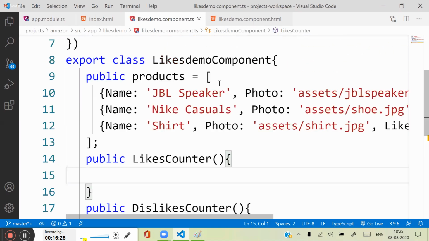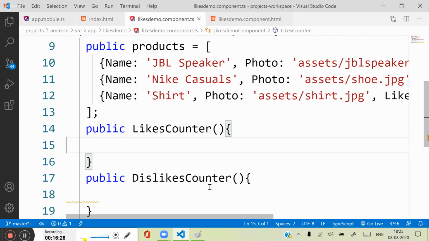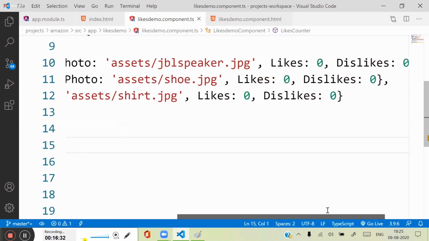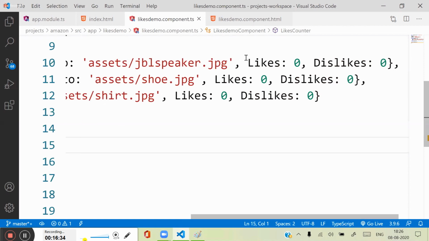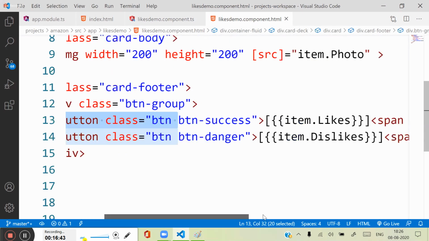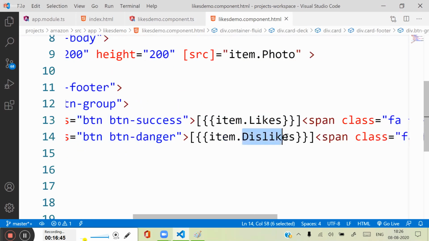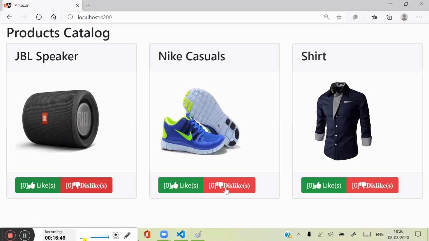And important, what should happen is, this is currently a property. There is a property called likes. This likes property is having 0, dislikes is having 0, and this likes and dislikes property we are using here to display the number of likes and dislikes. That is the reason by default they are 0. 0 likes for all of them, 0 dislikes for all of them.